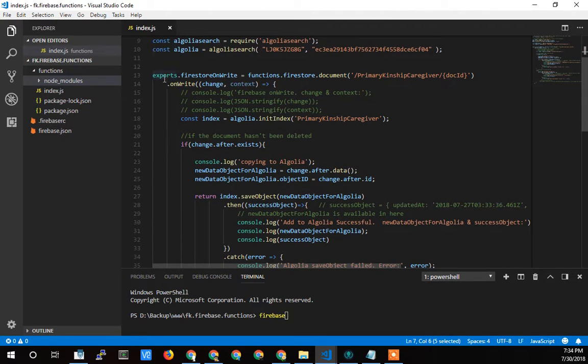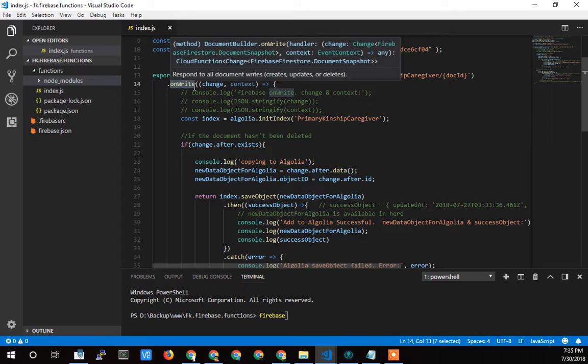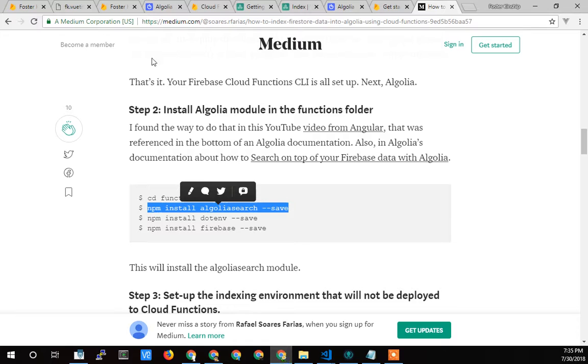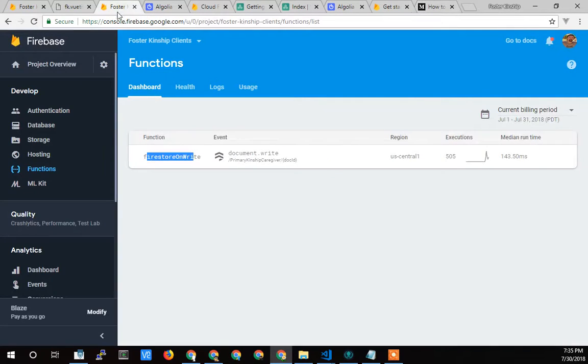So then I just write a function called Firestore onWrite, and I call it that because it listens to anything that happens on the database, any type of write on the database that happens within the primary kinship caregiver collection. So that is, if I load my database back up, that is back in my database.